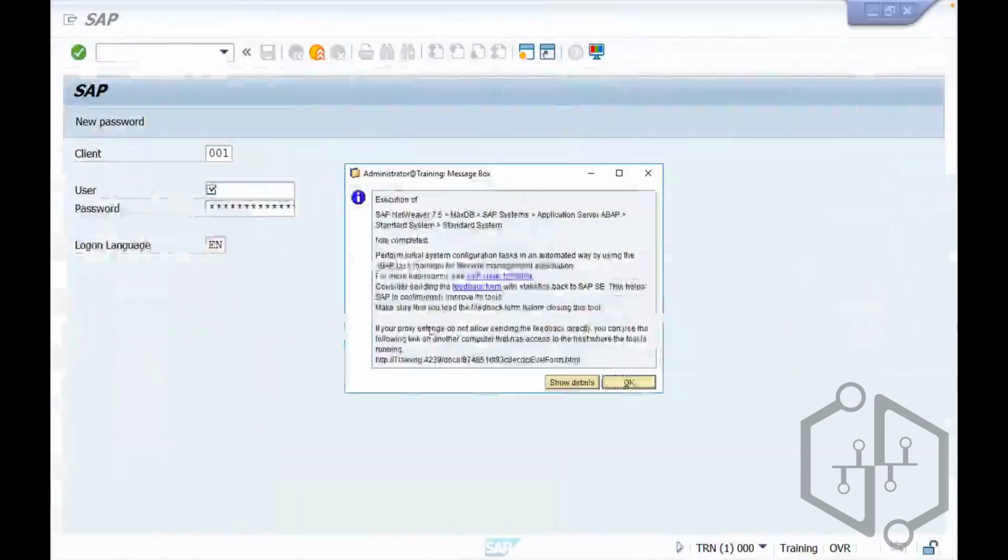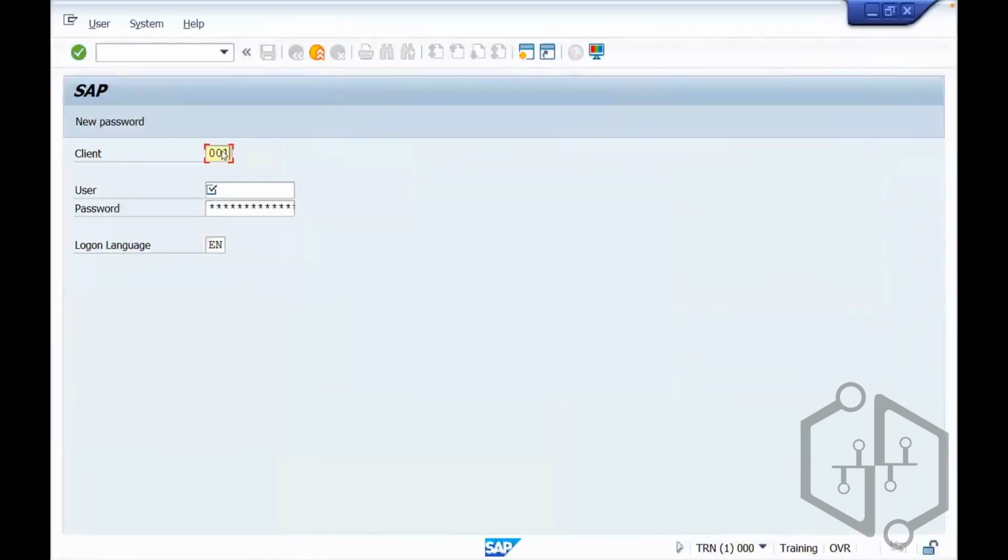But in client 000, who can log in? DDIC user DDIC can. DDIC always has to be logged in using client 000, is it? No, no. DDIC you can use in any client, with the master password. So DDIC is like a master password, so you can log in like anything.